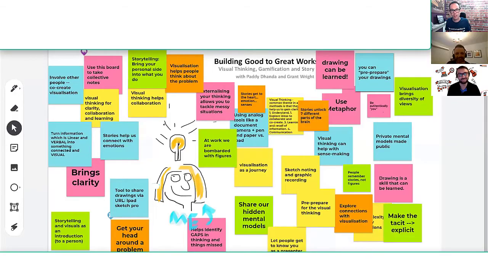I can see there's stuff on it. And let's have a bit of a gander. So we've got visual thinking, clarity, collaboration, stories help us connect with the emotion. We're bombarded with figures at work. Somebody's drawn themselves. That's amazing. That's fantastic. Sketchnoting, graphic recording, make the tacit explicit. People are getting quite a lot from a relatively short period of time.